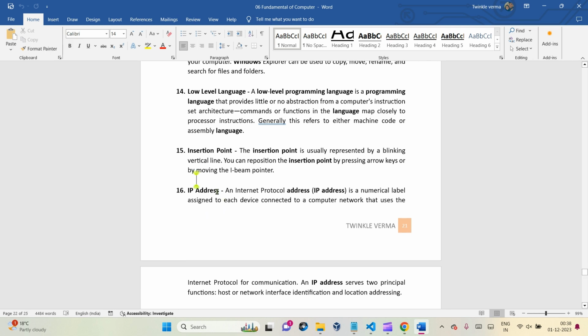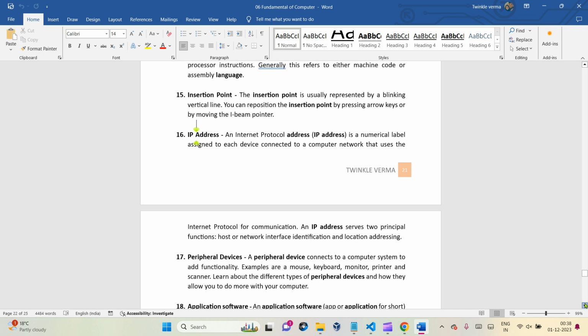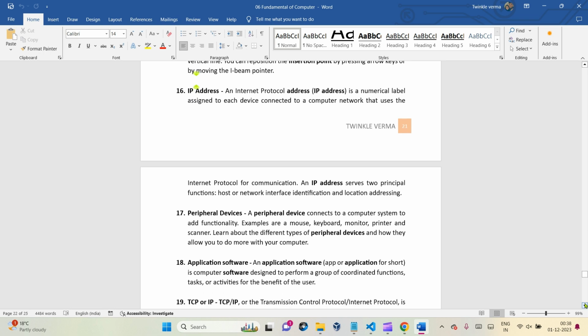Next is IP, Internet Protocol. Whenever you are searching anything, your IP will go to that website. So if you are performing unethical activity, anyone can detect you by your IP. Peripheral devices are extra devices you can connect with your system, like mouse, keyboard, printer, scanner.